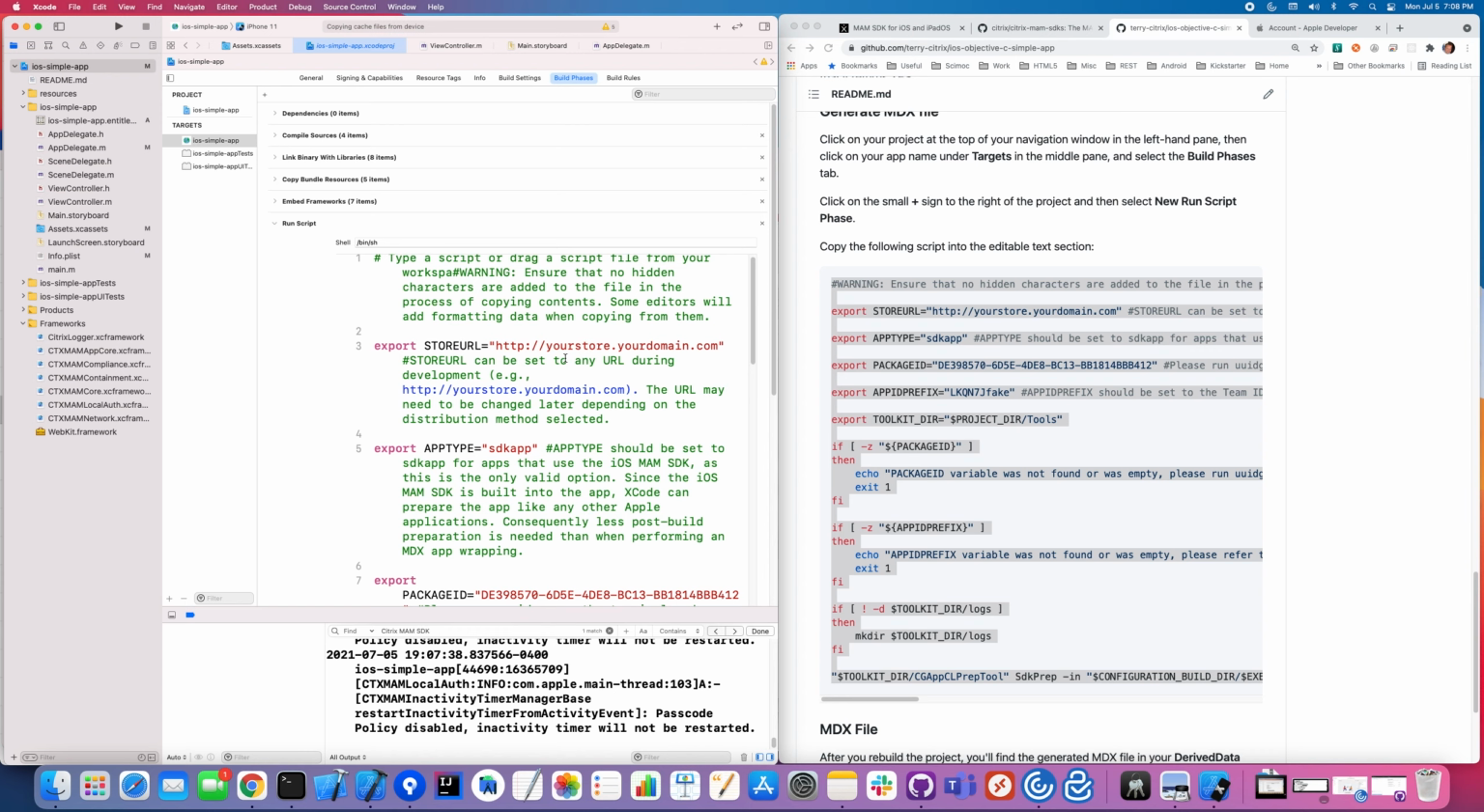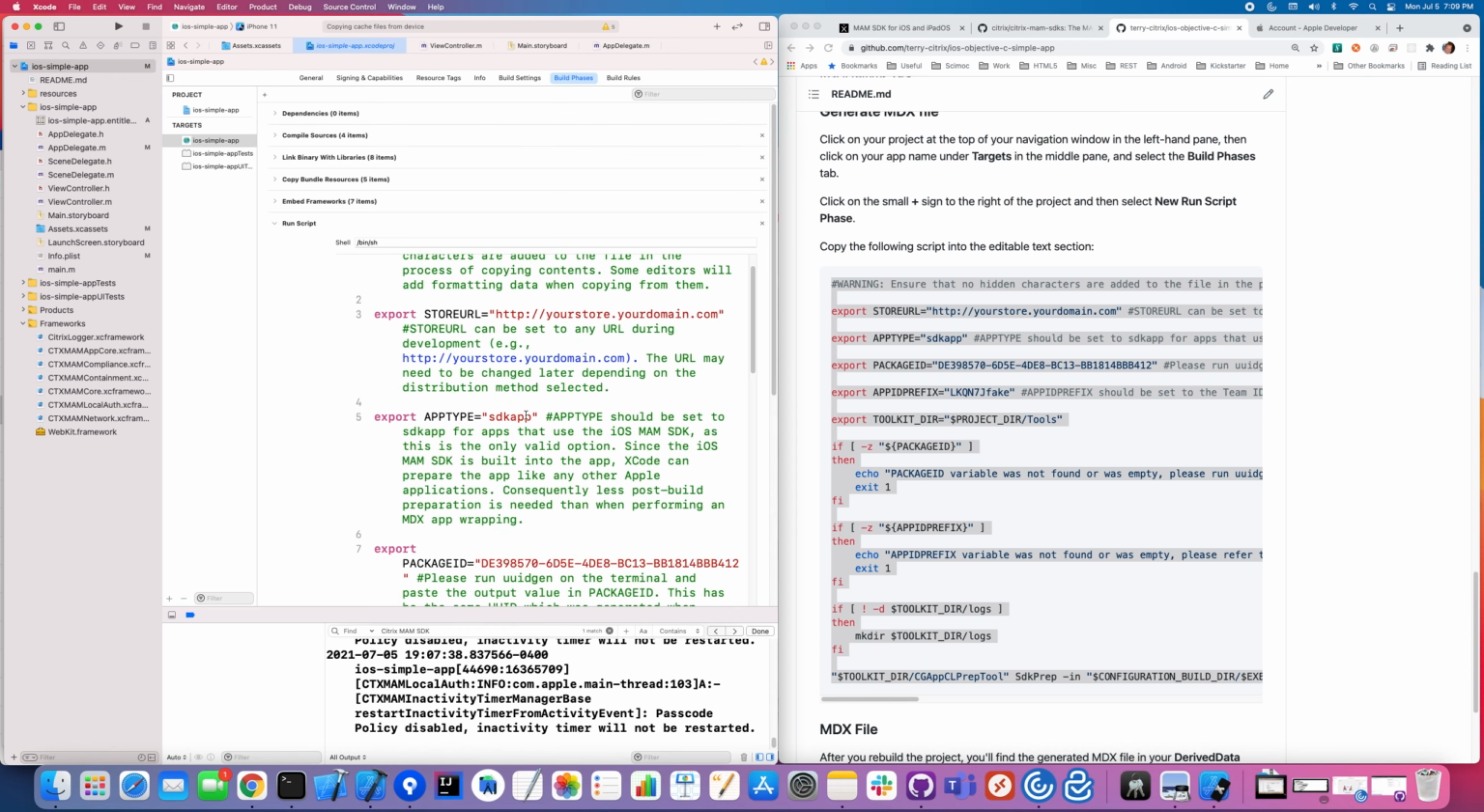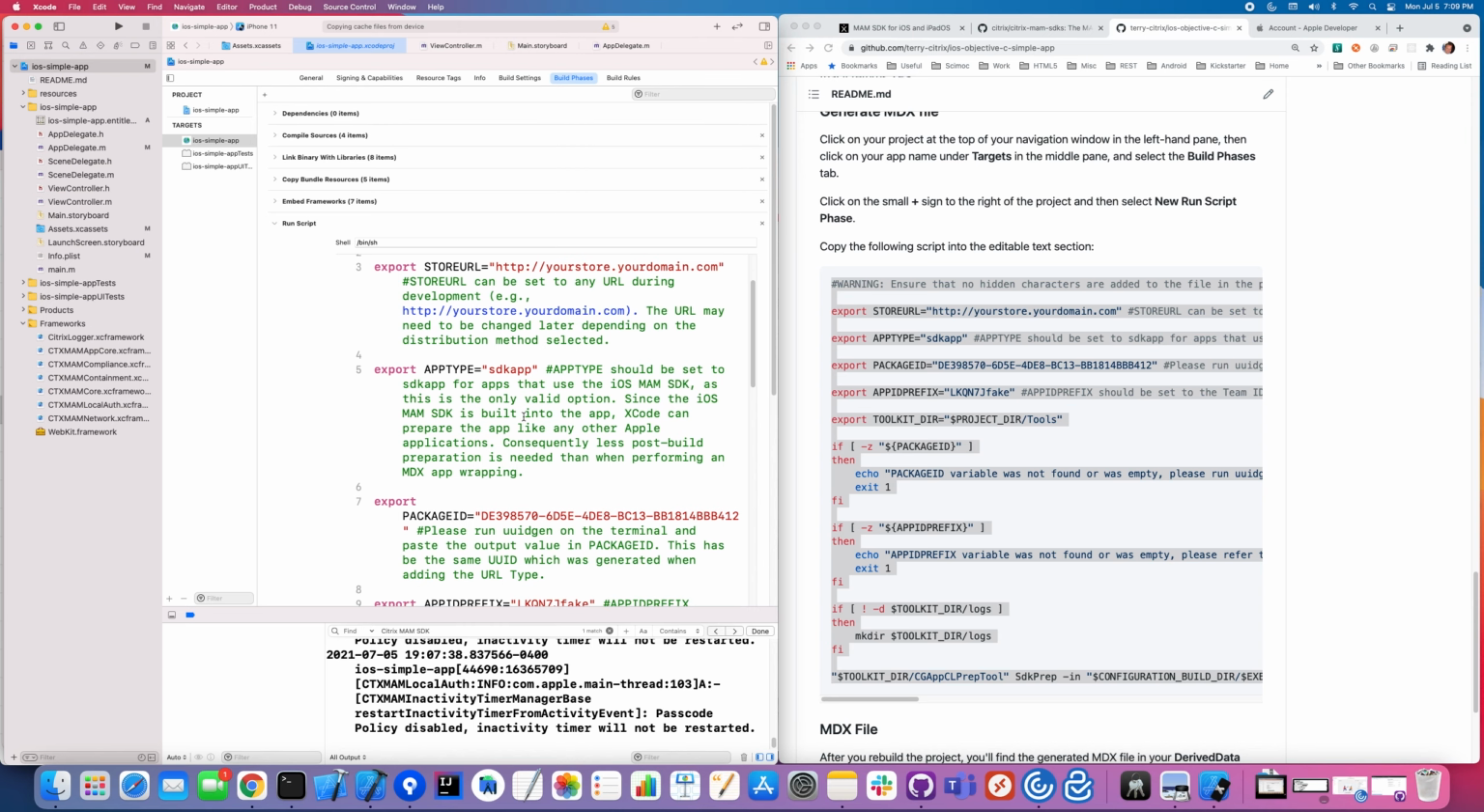Now the store URL, what this refers to is the actual URL of your app in the Apple App Store. So obviously you haven't done that yet. This hasn't even been published. So you can just set it to a fake URL for now. And I'm going to briefly explain all of these other exports that you need to fill in. The app type, just leave it as SDK app.